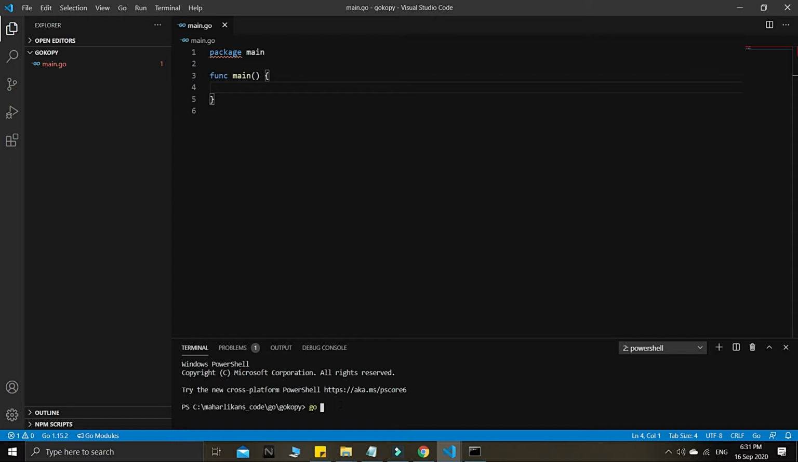So right now we need to install this. First I execute cls because I want to clean up everything and clear the screen. Then go mod, I need to initialize. This is the syntax, guys. go mod init, and then the package name. Right now we want to name this Gokopy.